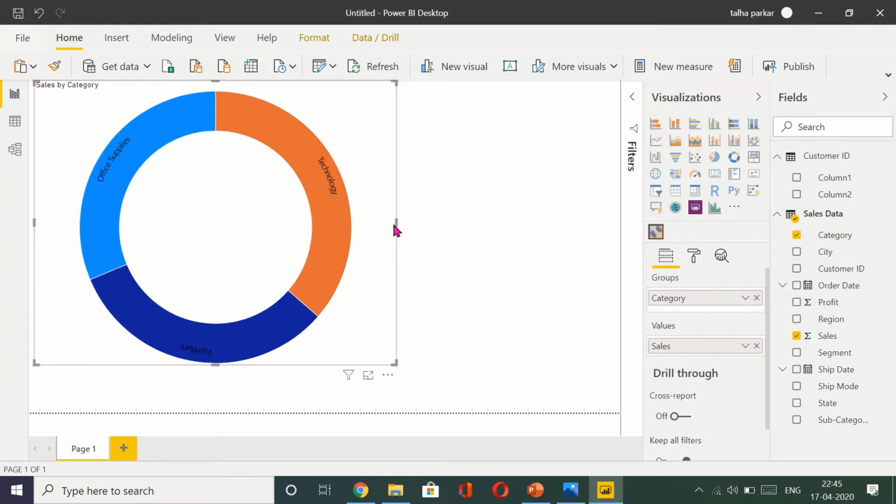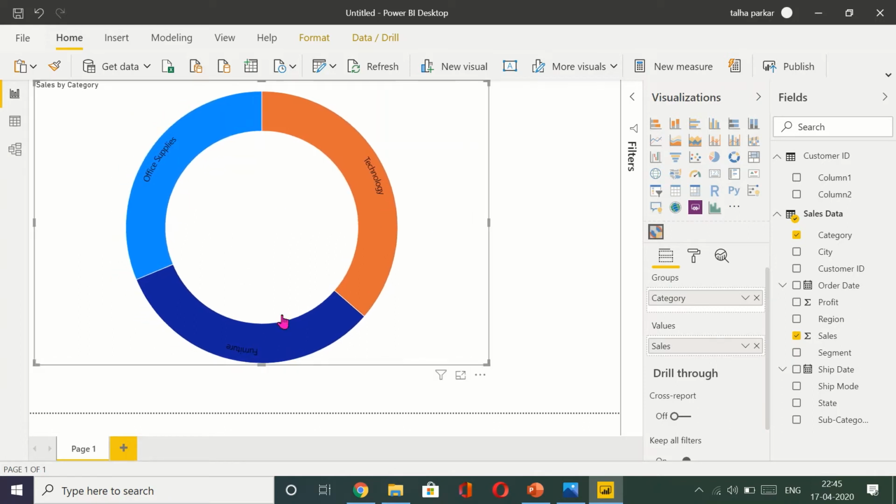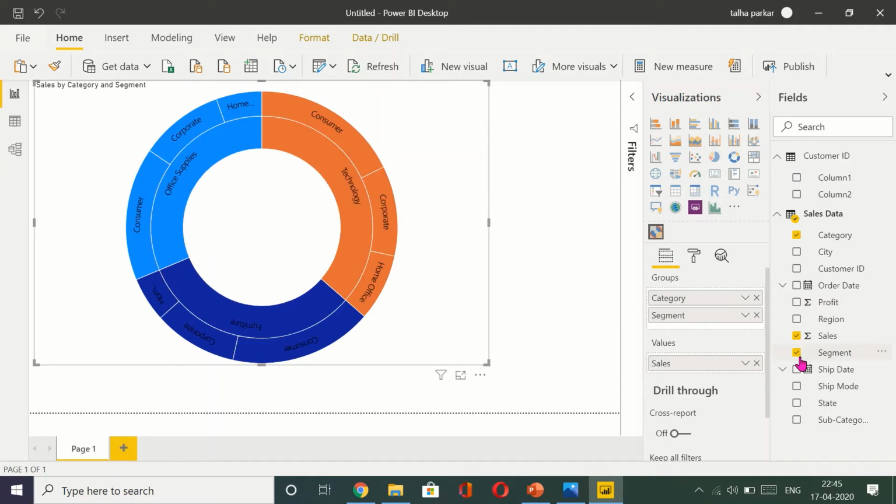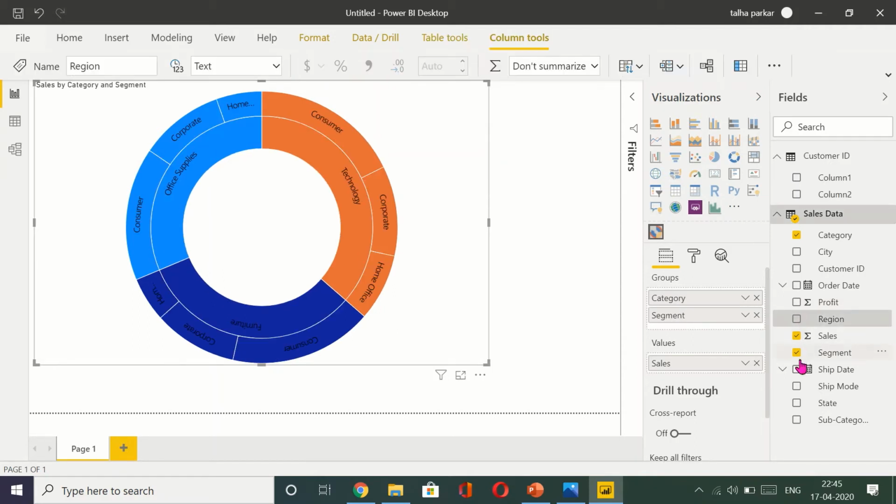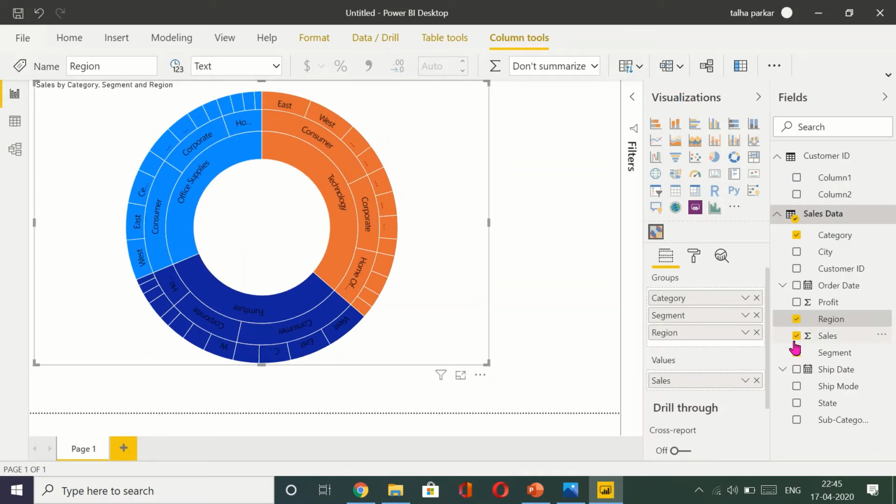You see three categories, right? You see three categories and you see the sales from each of these categories when I move my cursor around. What's special is when I click on segments and then when I click on my region, it breaks up into three levels.